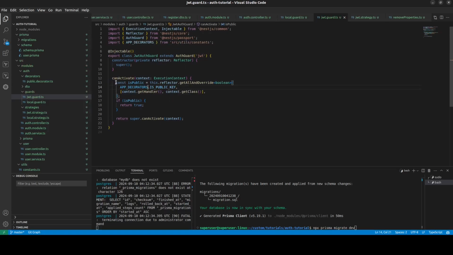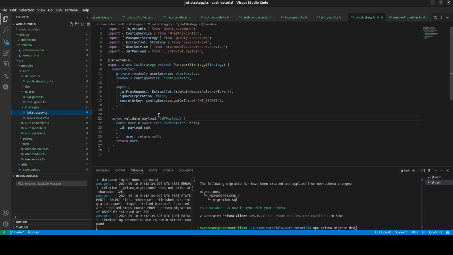So what we do here is before checking if the user is logged in, we first check if the route has a public decorator, and if it does, then we just return that the user has access. And if it does not, then it continues in this code, and it will check if the user has access through the JWT strategy here.